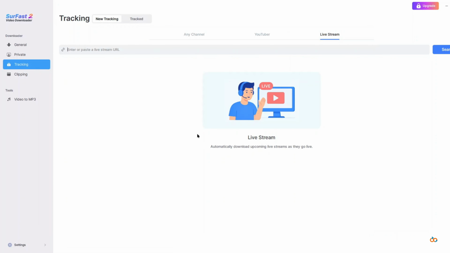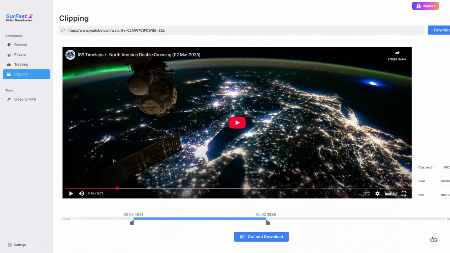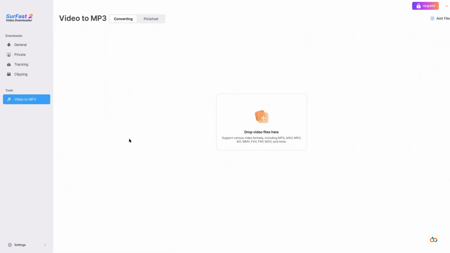Live stream capture. Download streams from YouTube or Twitch. You can even schedule recordings for upcoming streams. Extra tools. Trim video or audio before downloading, convert between formats, and even browse content directly inside the app's built-in browser. All of this in a clean, ad-free interface that's super easy to use.